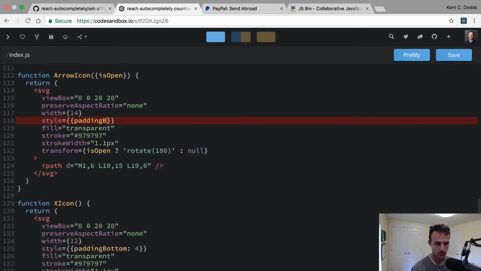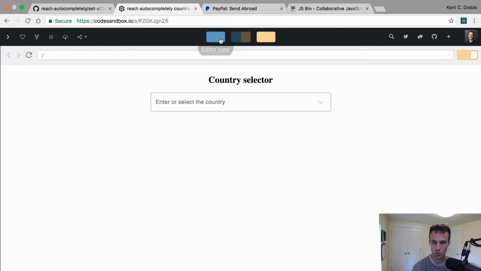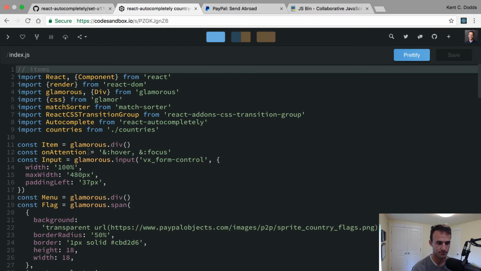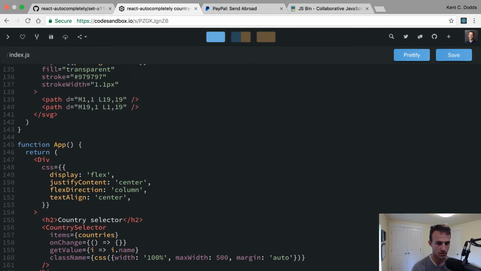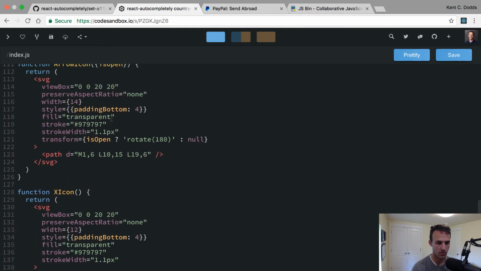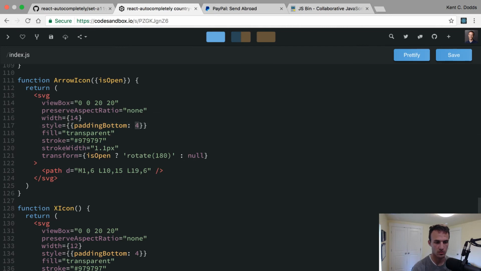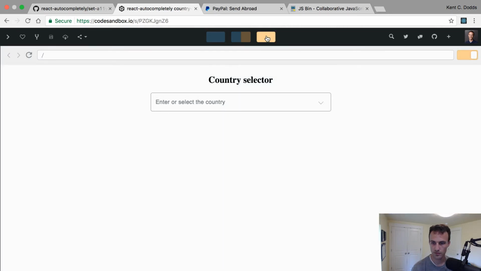Padding bottom 4. Too much padding. Not 4 for that one. We'll do just 2. There we go. That looks better. Beauty. Okay. Cool.